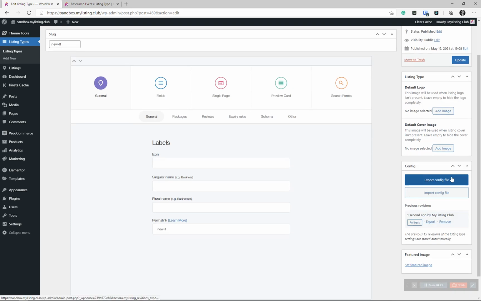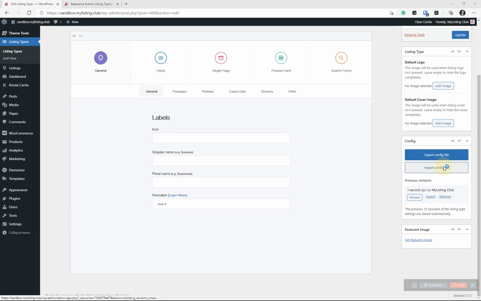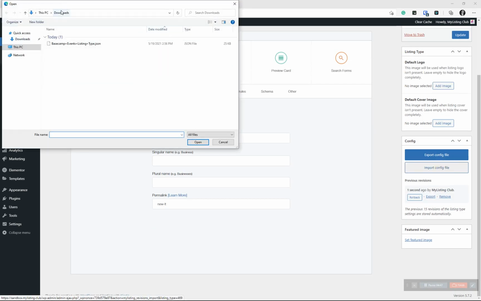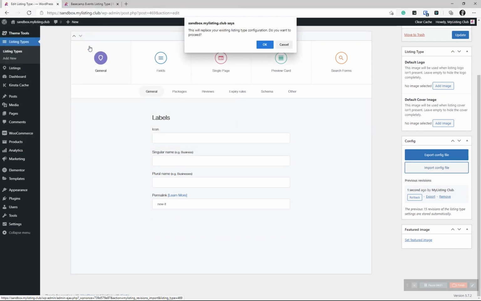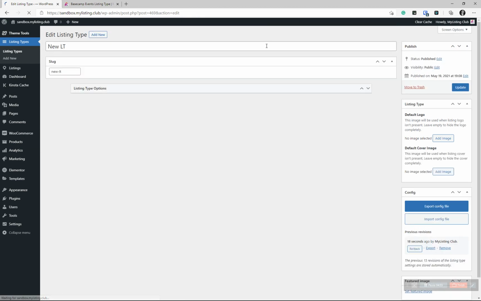We're going to jump down here on the right-hand side, and we're going to do import config file. Here in our downloads, we see the downloaded listing type from the club, so we're just going to open that. We want to choose to overwrite the configuration.